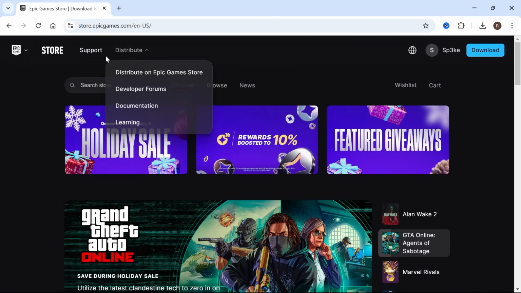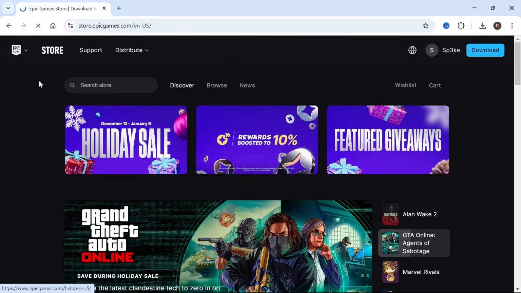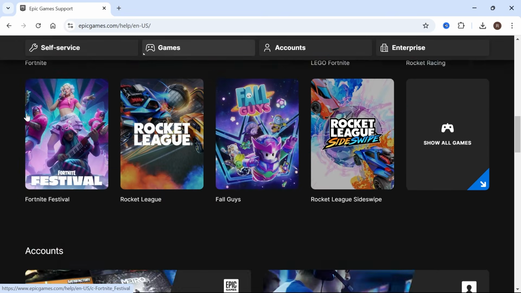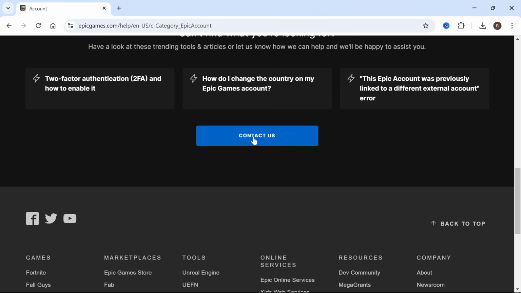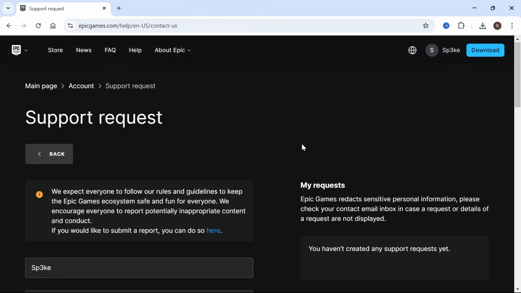Once you're signed in, click on the support tab in the top navigation. Then you need to scroll down and from here select accounts. Then scroll all the way down to the bottom of this list and press contact us. Now this is the only method that actually works when trying to change your age in Epic Games.